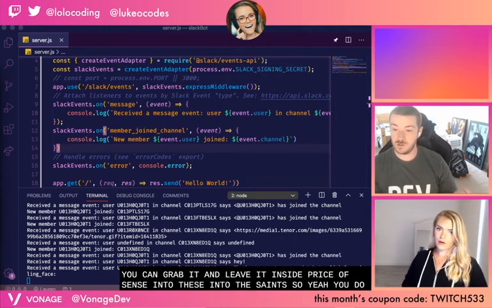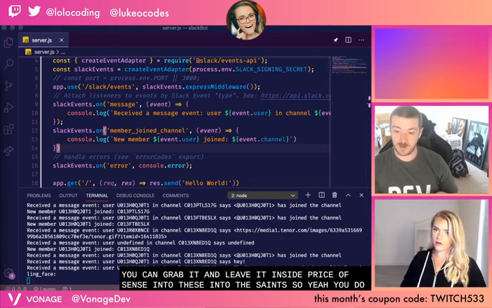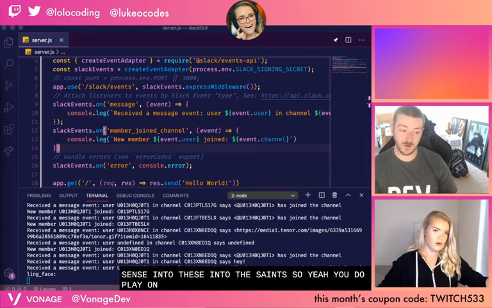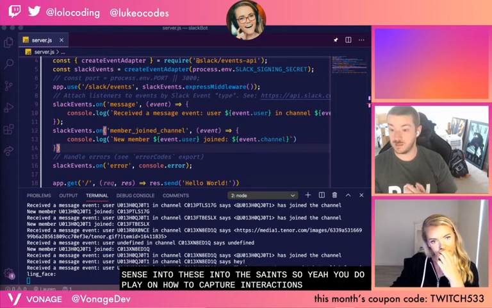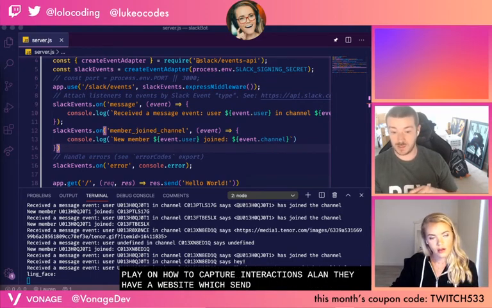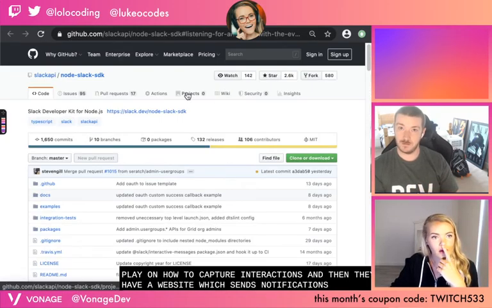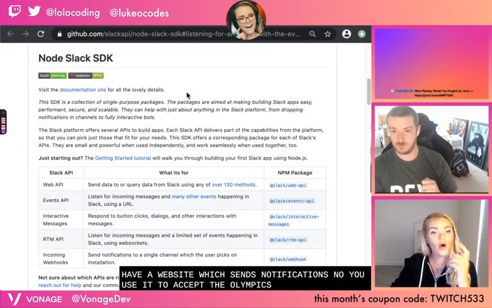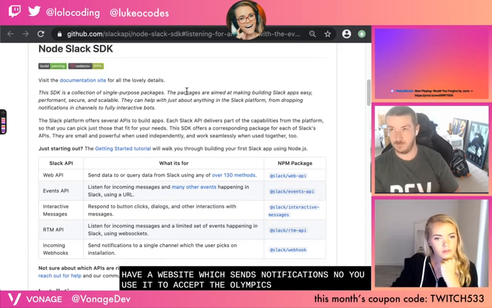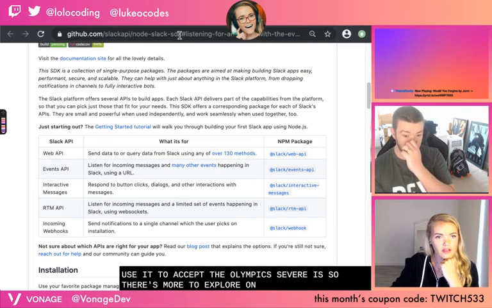So you would use the web API SDK to send the messages in. And then there's an interactive messages SDK on how to capture interactions, so someone clicking a button or submitting the form. Okay. And then they have a webhook SDK, which sends notifications in, or no, you use it to accept their webhooks. Oh, okay. Yeah. Okay. So there's more to explore on this SDK.